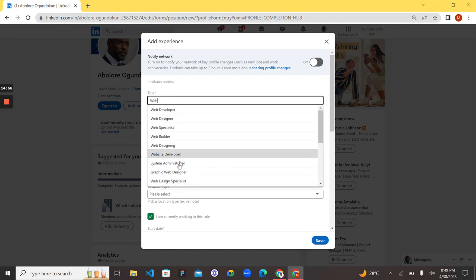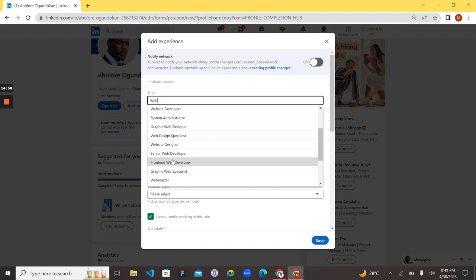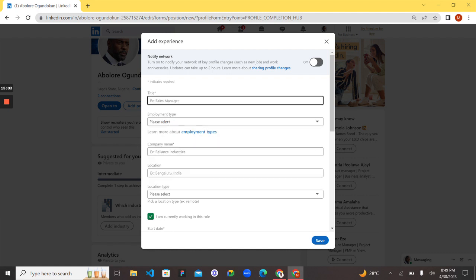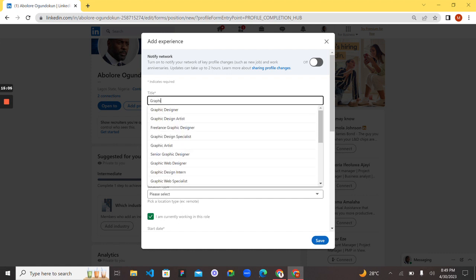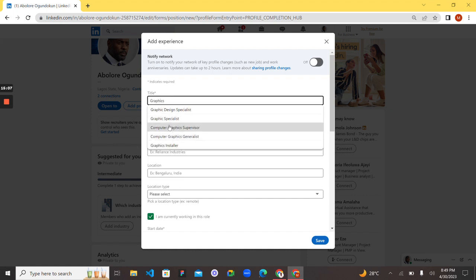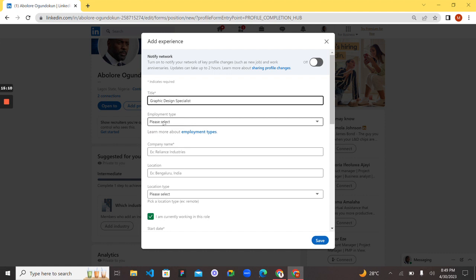Maybe you're a web developer or web designer or senior web designer or anything like that. So please make sure that the title you're going to be putting is in close contact to what you are applying for. Now, the employment type is the next thing you want to go to.